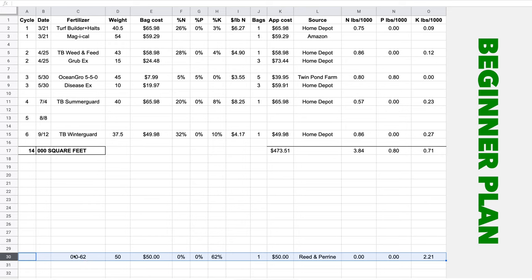This is called Muriate of Potash. I can get it locally at a store called Reed and Perrine. It's a 50-pound bag, goes for about $50. If I put the whole thing down, that would be 2 pounds of potassium. So if I was potassium deficient, I would throw the whole bag down. Otherwise, you could just put down part of the bag if you wanted to bring that number up. So that is the beginner plan.